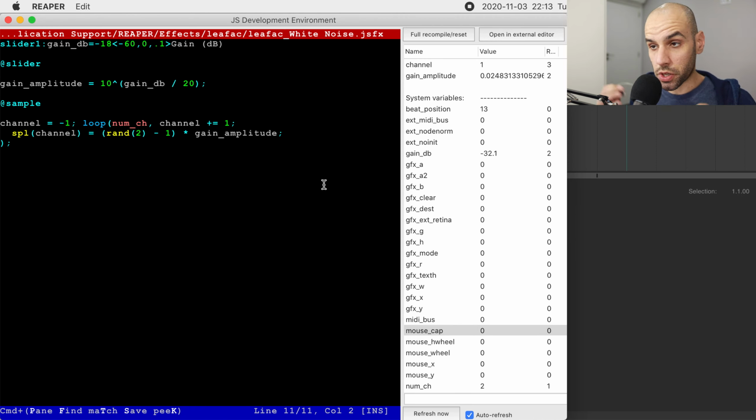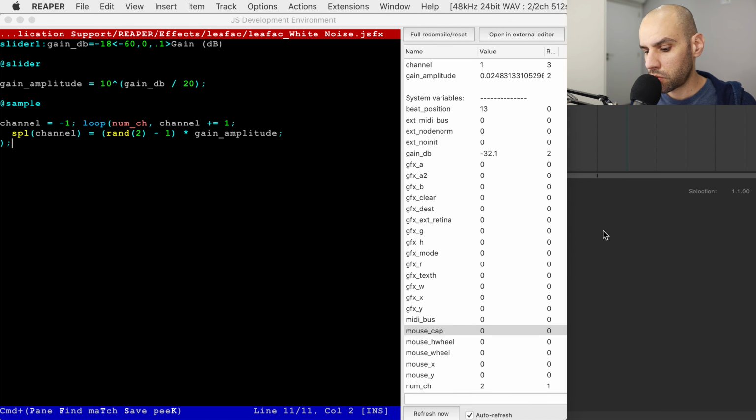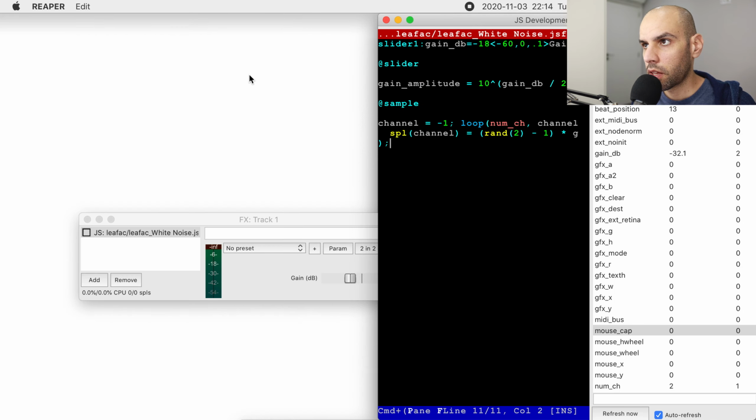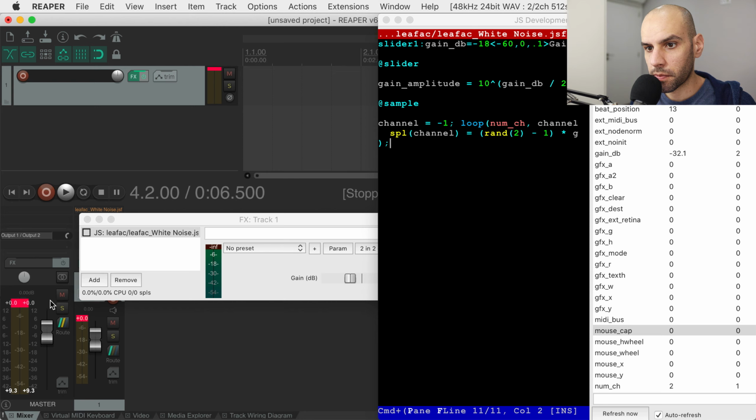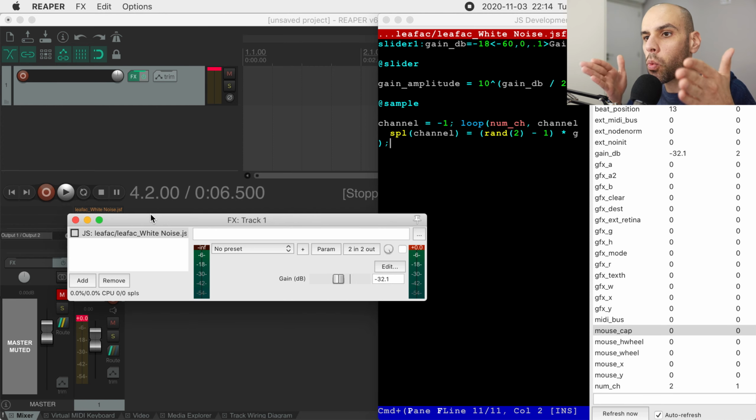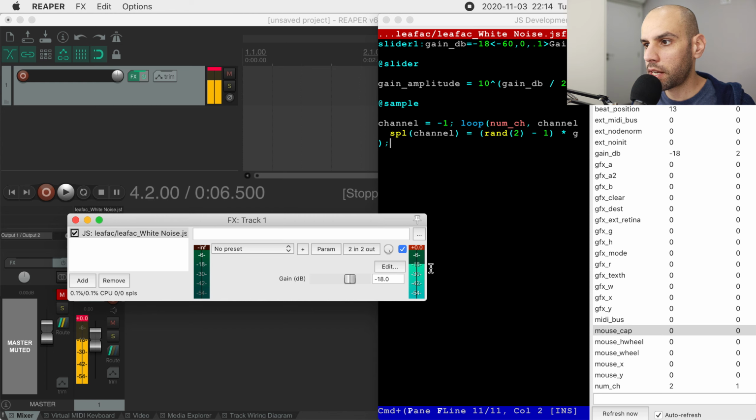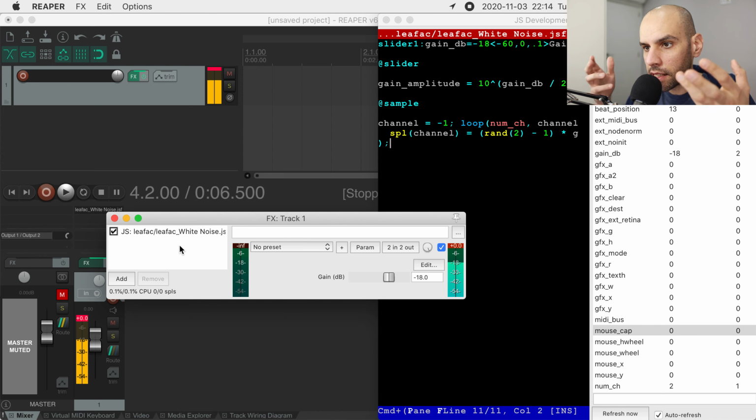Okay, so it's working. For now, I am going to mute the master track again, because what I want to do next is explain why this is working. And to explain that, I want to see the white noise, but I don't want to hear it. So I'm muting the master track. I'm enabling the plugin again, so it's generating noise again. And I put it on -18 because we are not hearing it. So that's fine. But I want to see the white noise to explain what's going on.